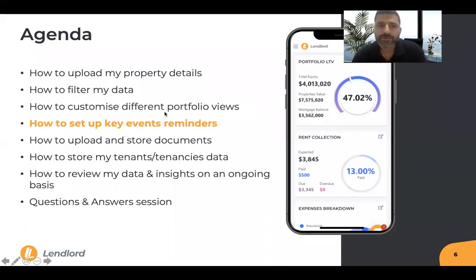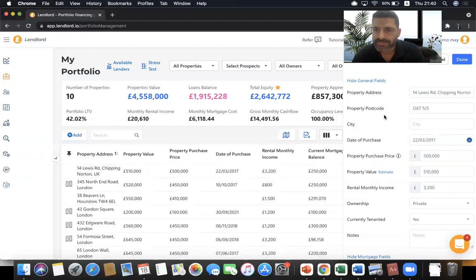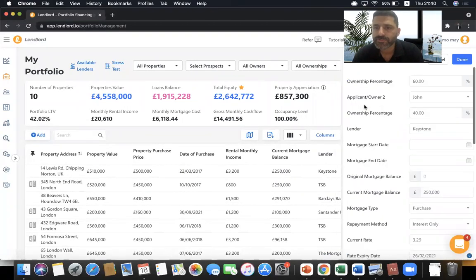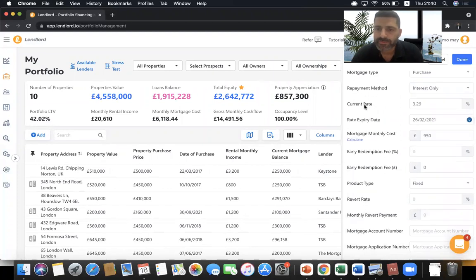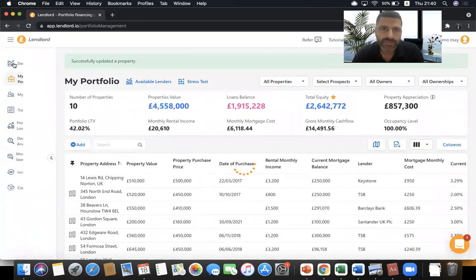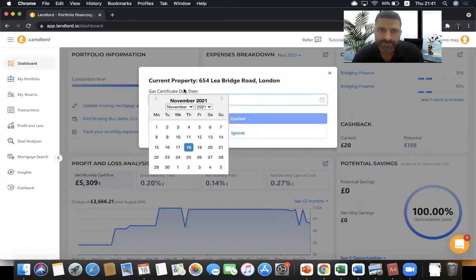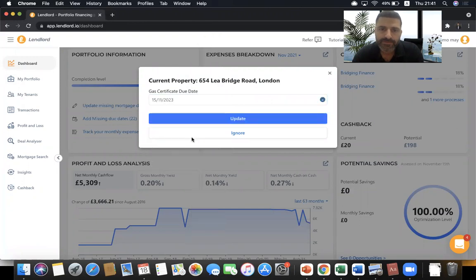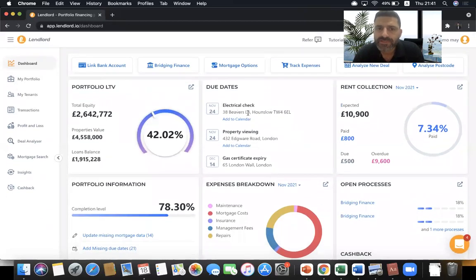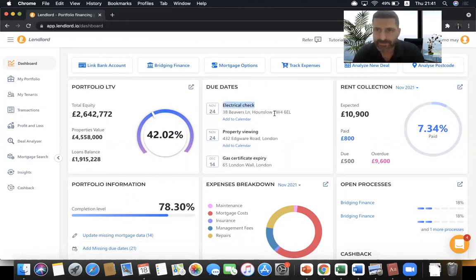So the next topic is how you can set up key event reminders. First you need to make sure that all the dates are tracked. I showed it when we discussed how you can enter property details. For instance, if you put the mortgage expiry date here, the platform will create an alert for you, and you can use the new widget on the dashboard to update all the missing due dates. After you enter the due dates, there are several places you can see the alerts. On the dashboard, you have a calendar, so you can see what the next events are that need your attention.